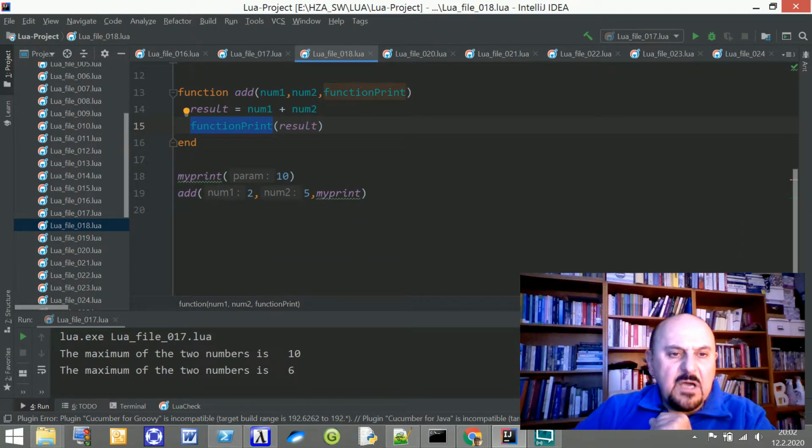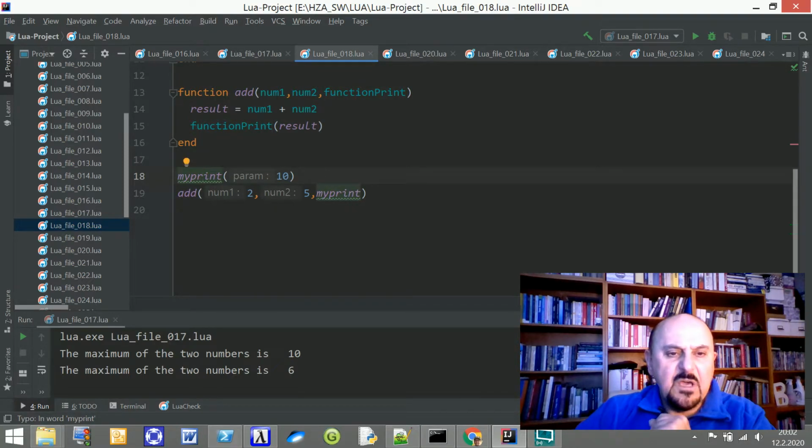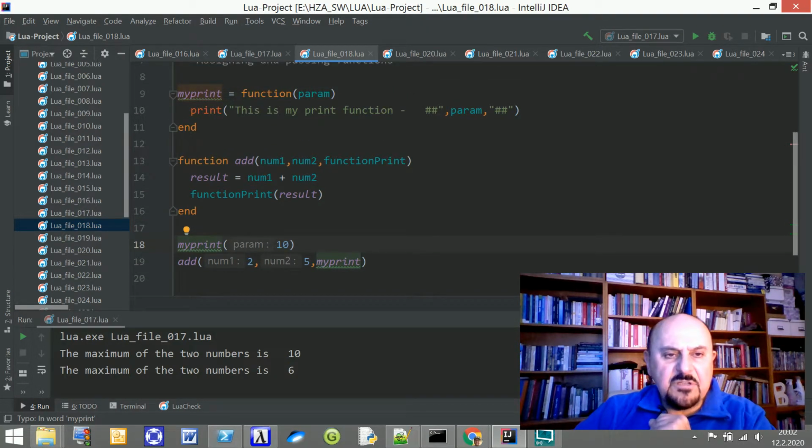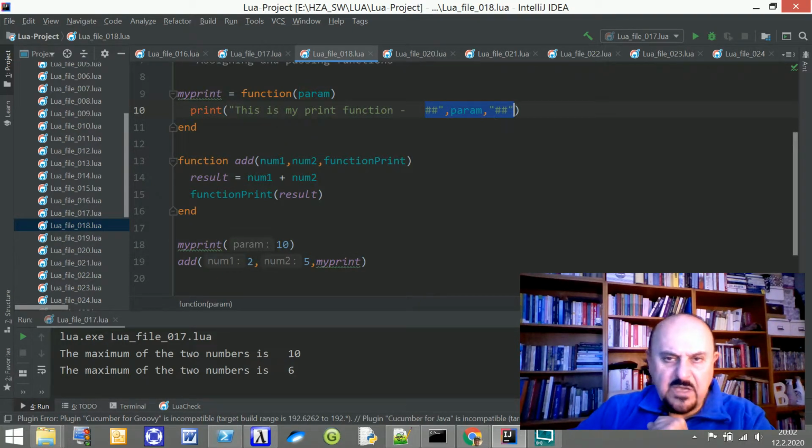Now I call my print here, with which argument? The argument is param 10. So look here. As a result of the first line, "This is my print function" will be printed, and within these hashtag signs, 10 will be printed. And after that I invoke my add function here.